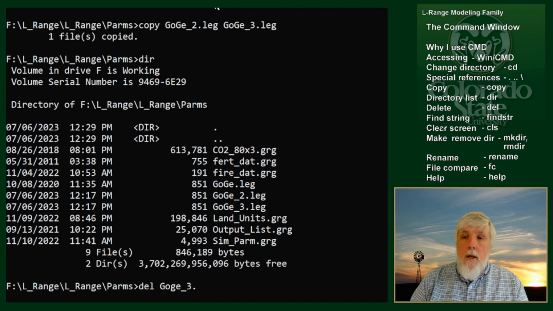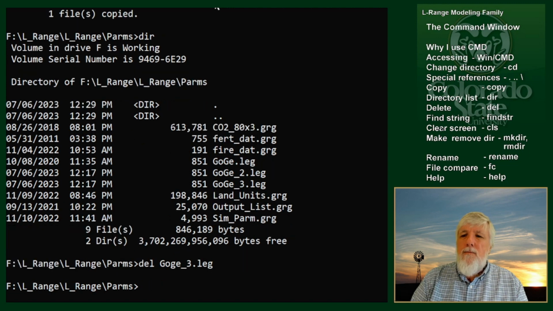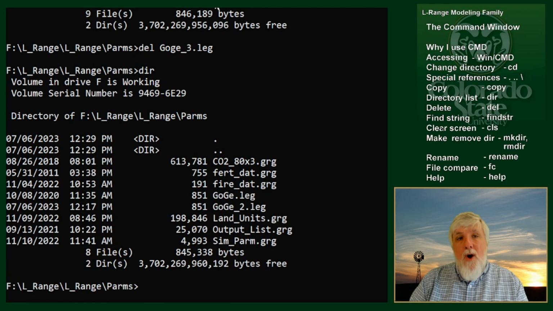This should be done with caution. There's no recycling bin in the Windows commands, so if you delete it, it's likely gone. You could certainly get them back, but it requires more steps than it would in the normal Windows environment. So again, Goji 3 is gone now, so that's the delete file command. We have the command find string. This is helpful. It's similar to grep in Unix if you're familiar with that. But this is a way to find the contents of files. So to search the contents of files and have them listed for you.